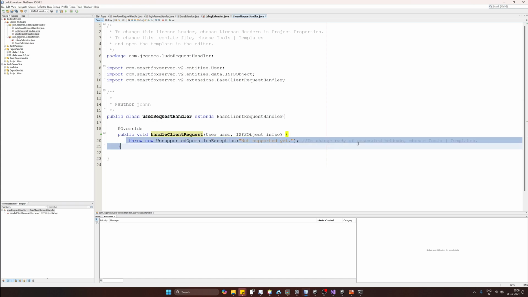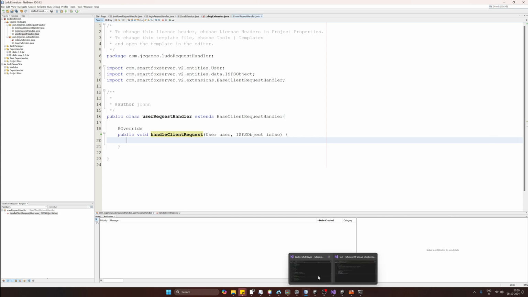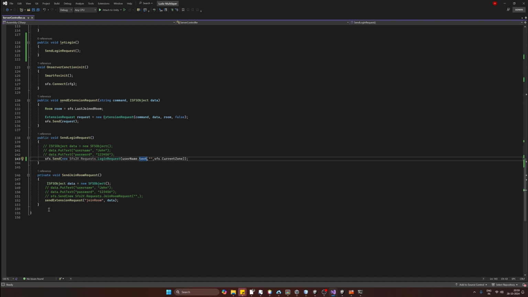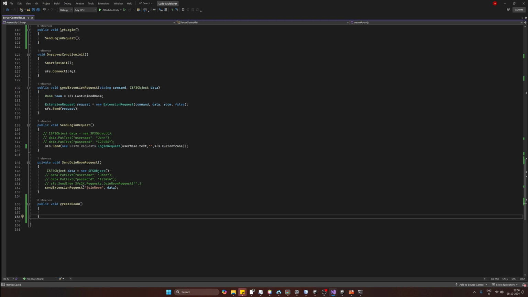Whenever we send a request like creating a room or a private room, or need to check what games are available, we will create a method for it. We will make one public void create room. As of now, we are just making one named create room, the same way.